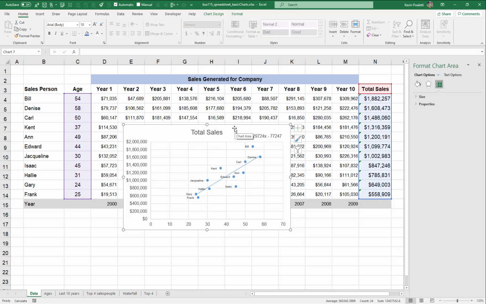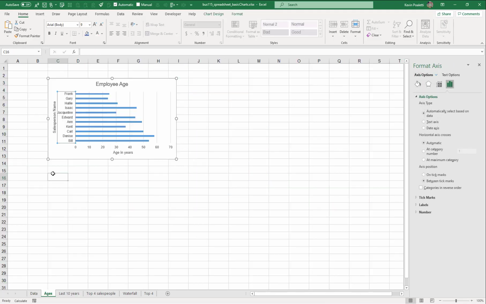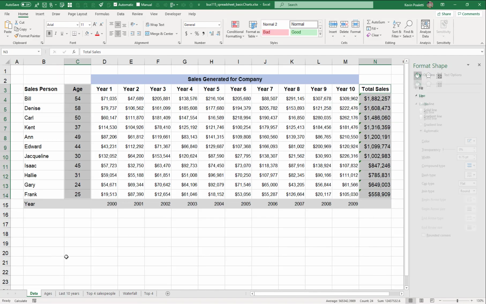We're going to move this chart using the cut method, so we'll press Control X, and then we'll move it over here, Control V. We'll leave these two together on this tab.